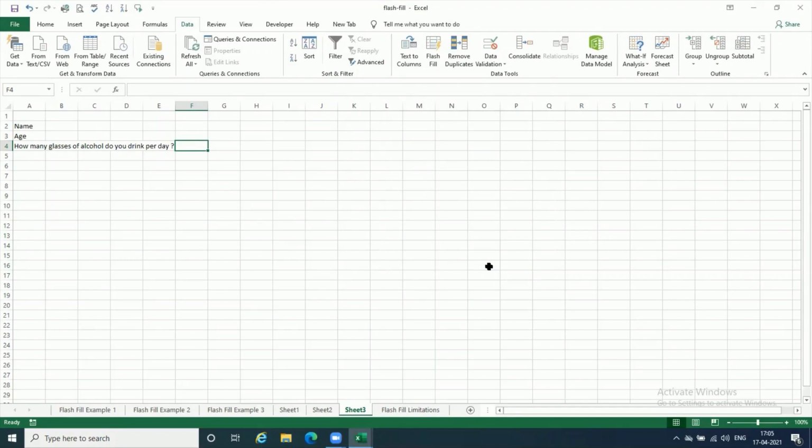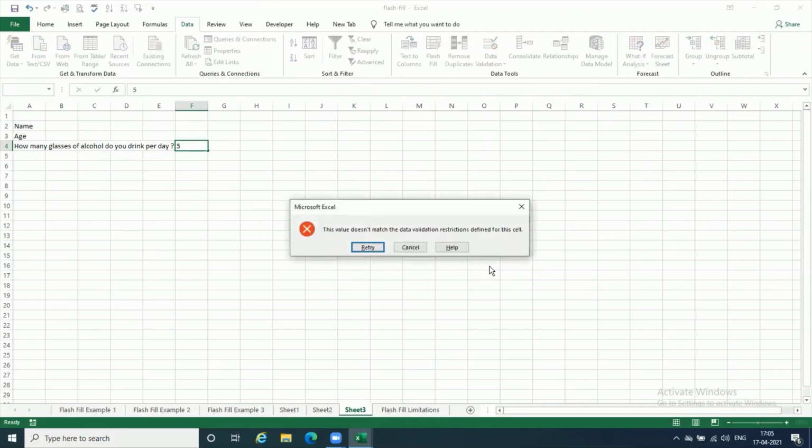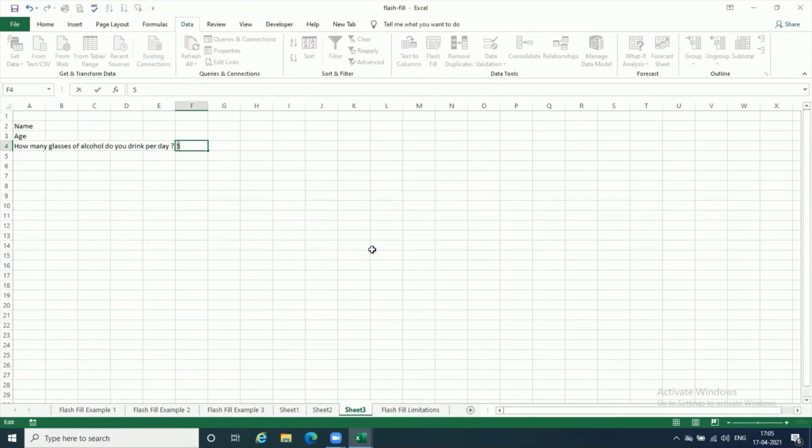A person comes and says, how many glasses? I have 5 here. He puts 5 and presses enter. And an error message comes on the screen: This value doesn't match the data validation restrictions defined for this cell. It's a very odd message, isn't it? He'll say, what rubbish? What is this? What is this data validation? I don't understand. He'll try, retry.